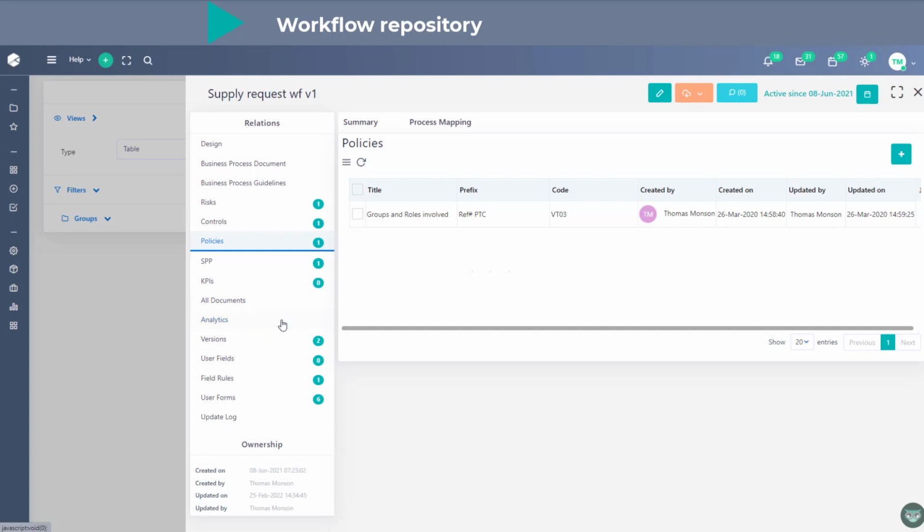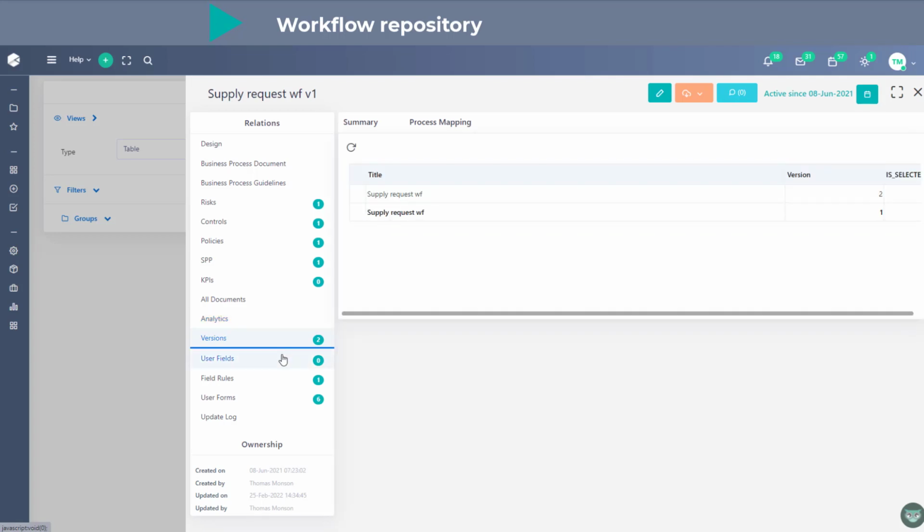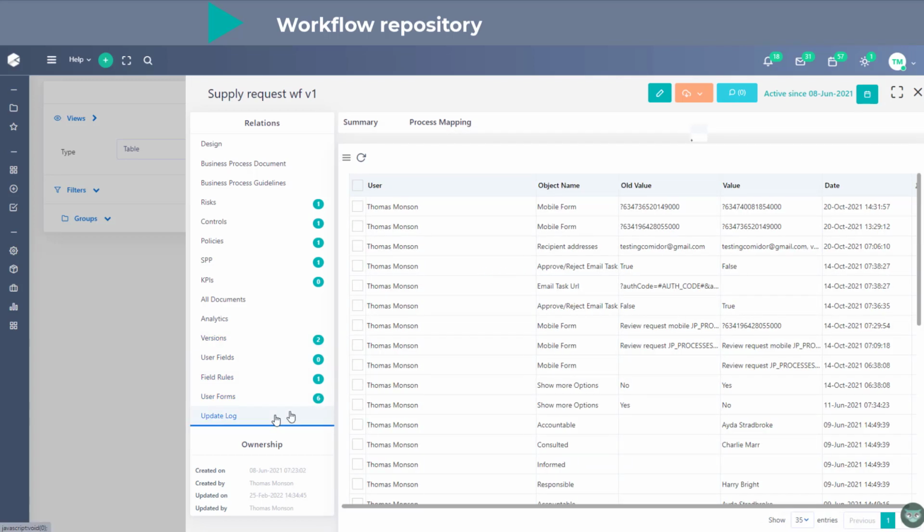You can also check the analytics. After you run a workflow multiple times, you can come to the analytics and get rich insights. You can also create multiple versions for a workflow. You can also check user fields, field rules, forms, and the update log of this particular workflow design.